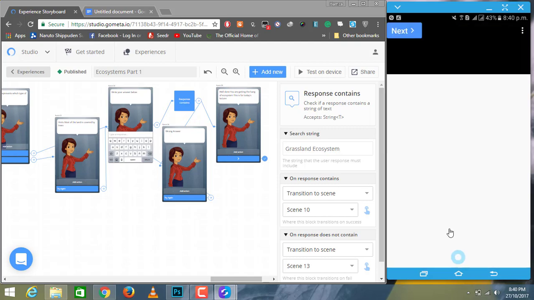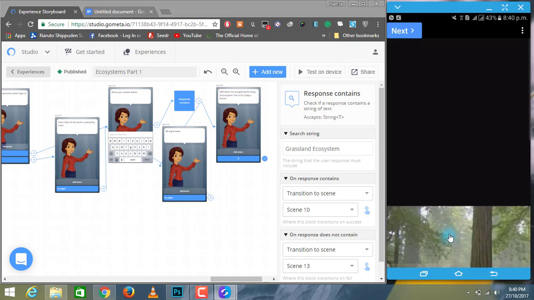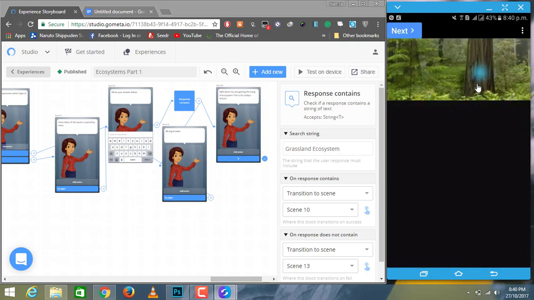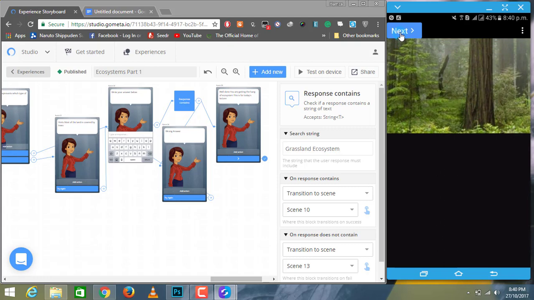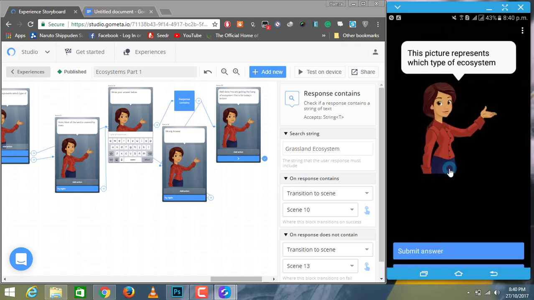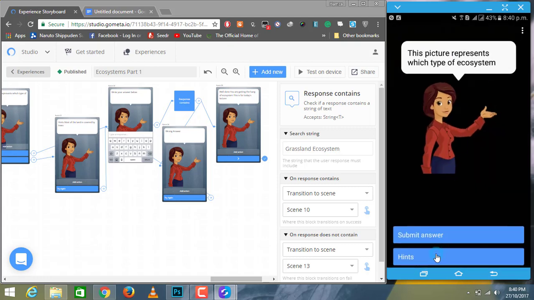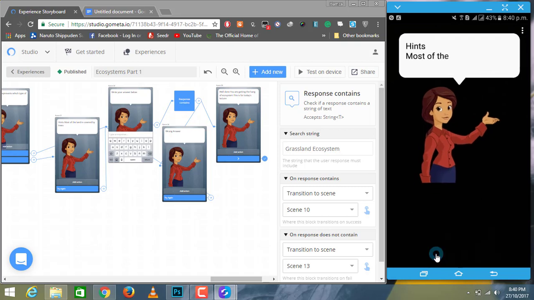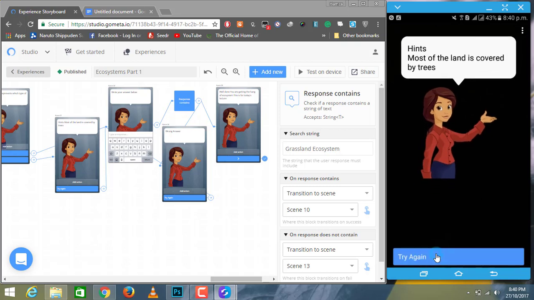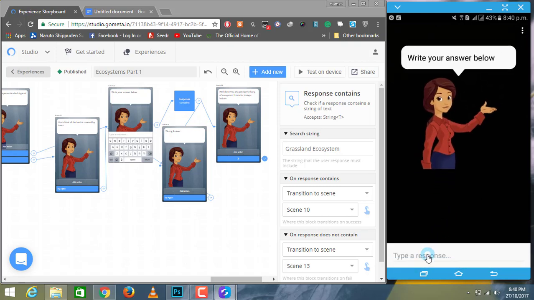This answer was right. So this is the next picture, and it is supposed to be a forest ecosystem. The number of trees is too much, and I don't know the answer. So I'm gonna test the hint button to see if this works or not. Okay, I'm gonna try again. The hint was that most of the land is covered by trees. So the answer will be forest ecosystem.